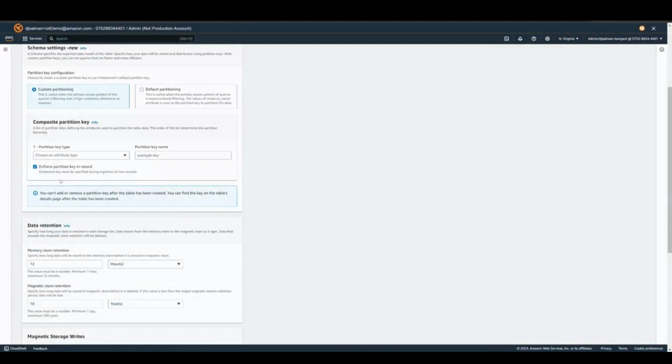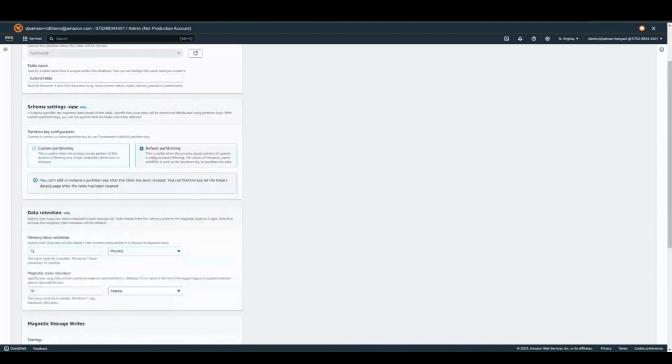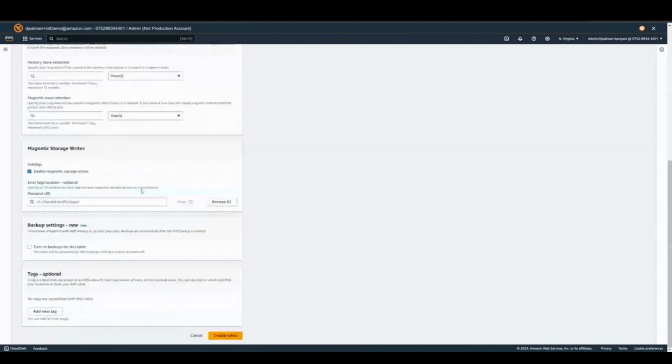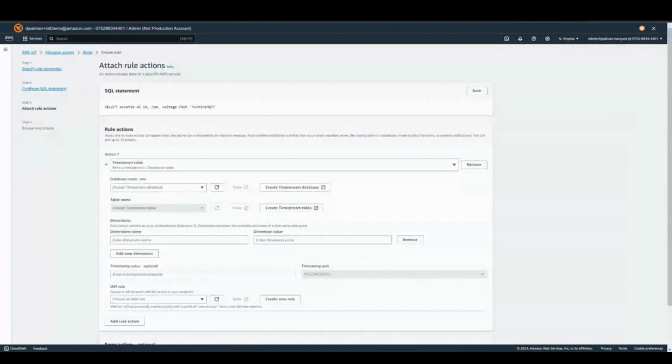And then here, you can just leave the partition key as default. Doesn't really matter. And click create. Now we have a location to be able to send our data into it.